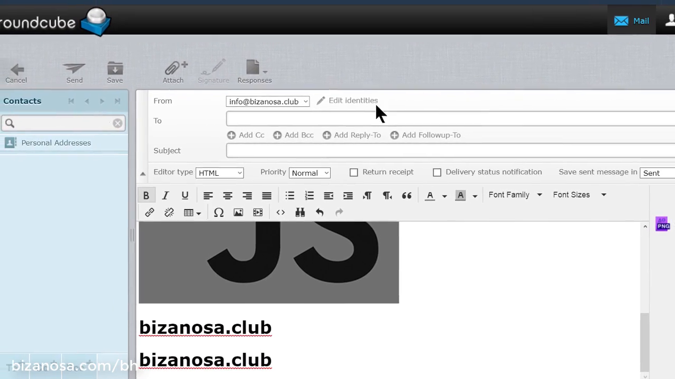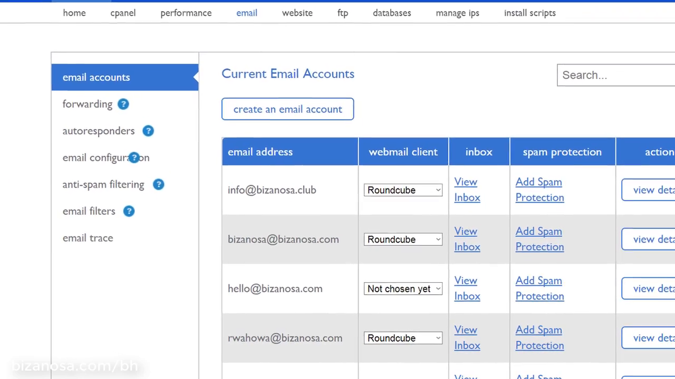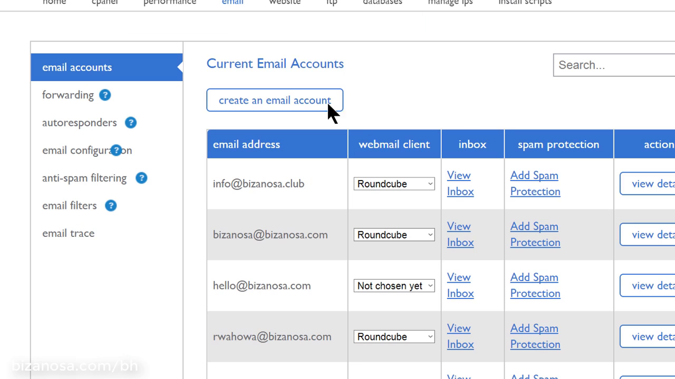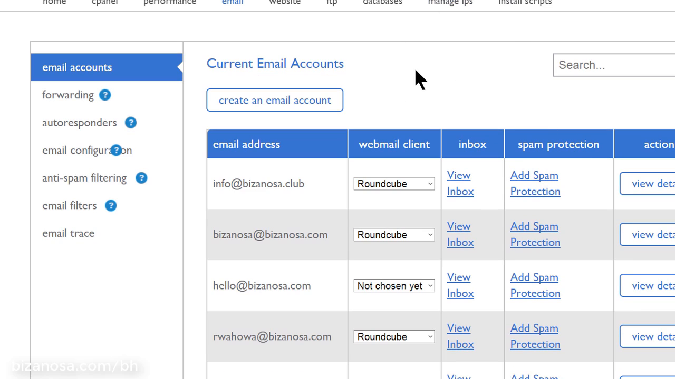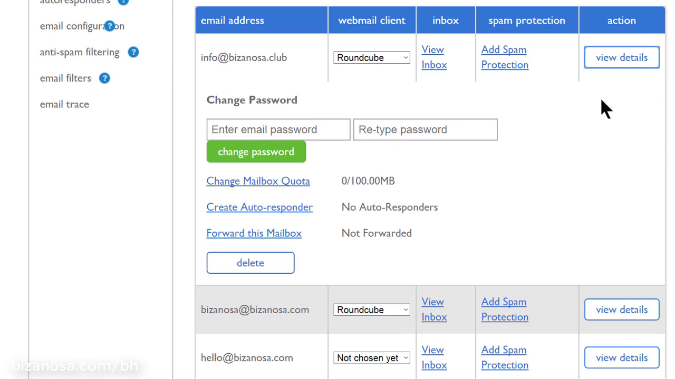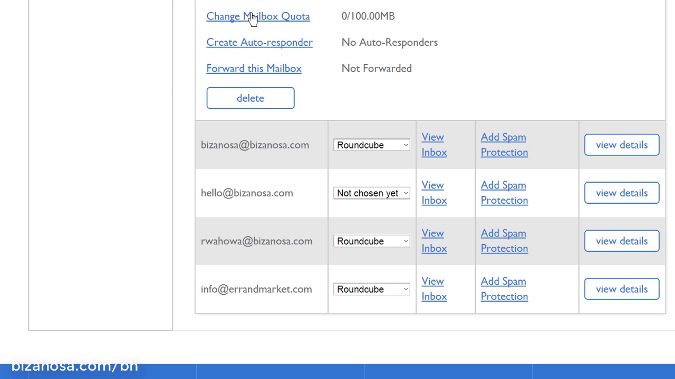So that's pretty much it for this video, okay? You've seen how you can create a new email account. You'll just come into email and then go into email manager. Then you'll add an email account. And if for whatsoever reason you forget the password of the email, you'll click on view details. And once you click on view details, you see you're able to change your password. So if you're the admin of various people in your organization, you can change their passwords here. And you can change all these other details.